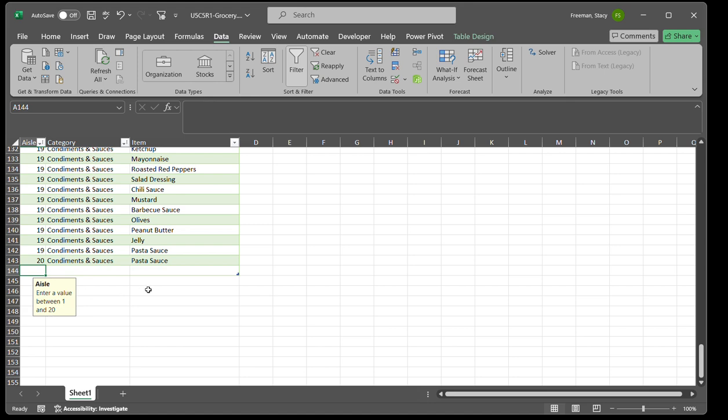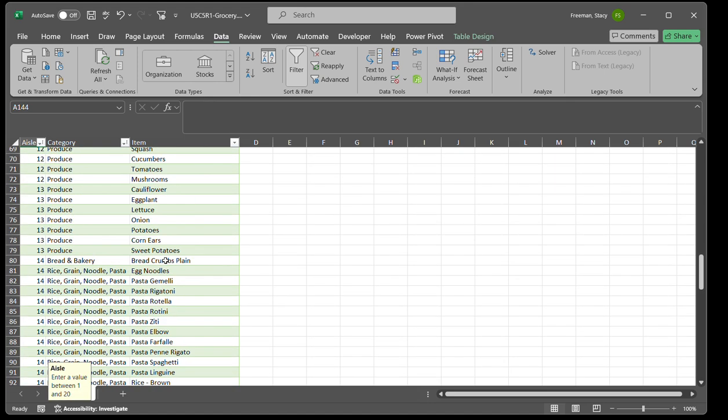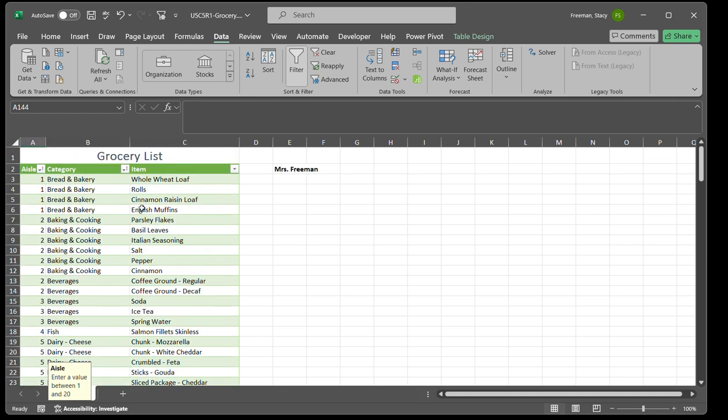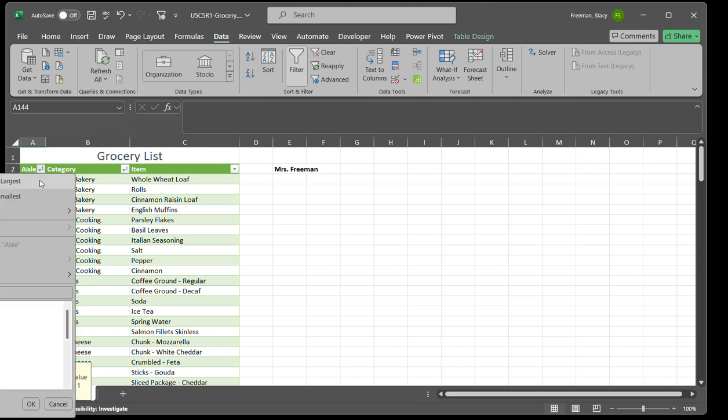The last step here we're going to do before we save is we're going to filter our table for food that's in aisle 7. So I'm going to use my filter tool right here. I'm going to check here the select all, and it unchecks everything, and we just want to see number 7.